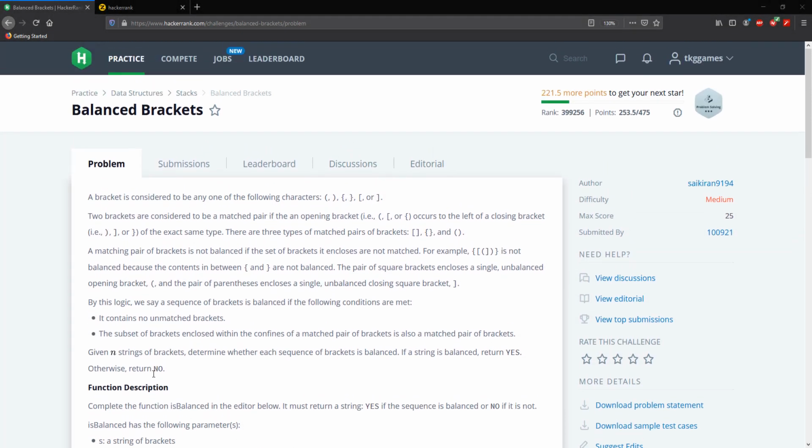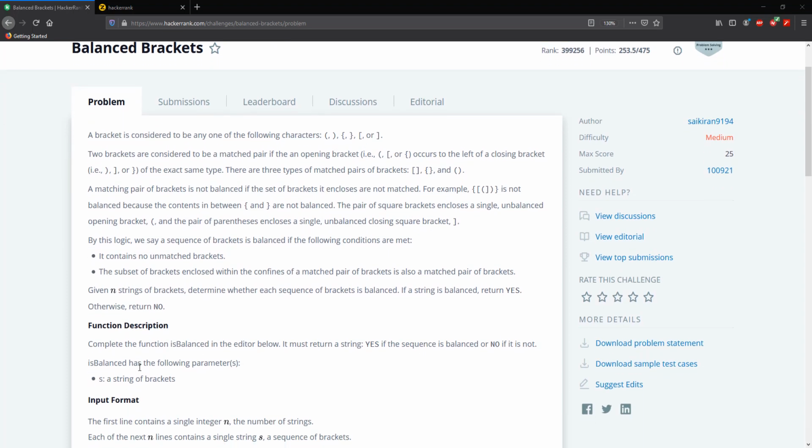Today we're going to be solving a balanced bracket problem. A bracket is considered to be one of the following characters. We have parentheses, curly braces, and brackets. Two brackets are considered to be a match if the opening bracket occurs to the left of the closing bracket of the exact same type. A matching pair of brackets is not balanced if the set of brackets it encloses are not matched.